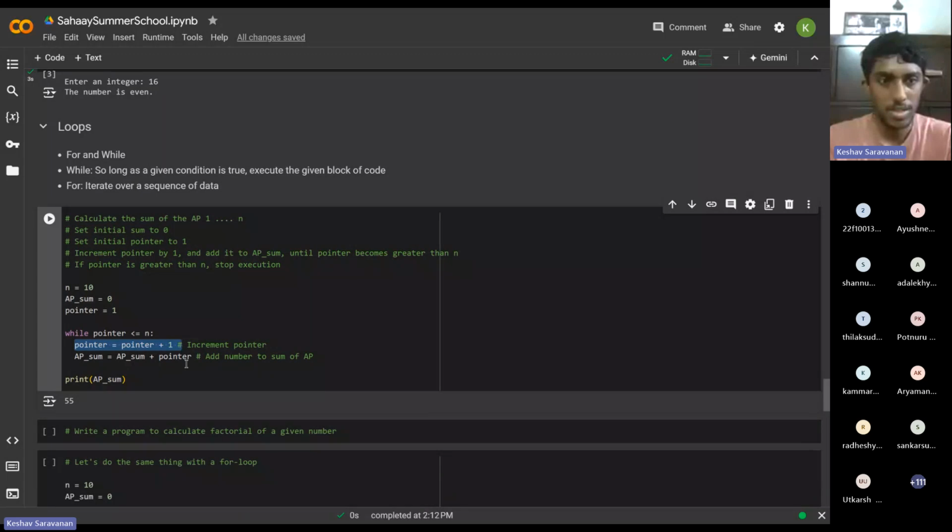Okay, if I were to run it, what would you get? 65. So initially you start from 2, you increment your pointer, you go to 3, add it, go to 4, add it, go to 5, add it. When the pointer is 10, this condition is still satisfied. Pointer 10 is still less than or equal to 10. But then once it starts executing the code block, pointer now becomes 11. And then the AP sum, you add 11 to it. And only then it exits. So this is why the order of your statements is very important.